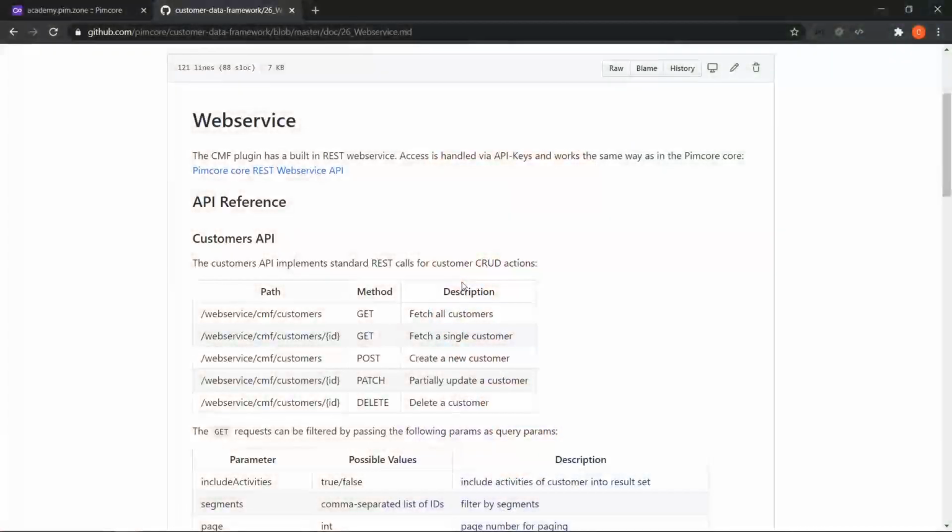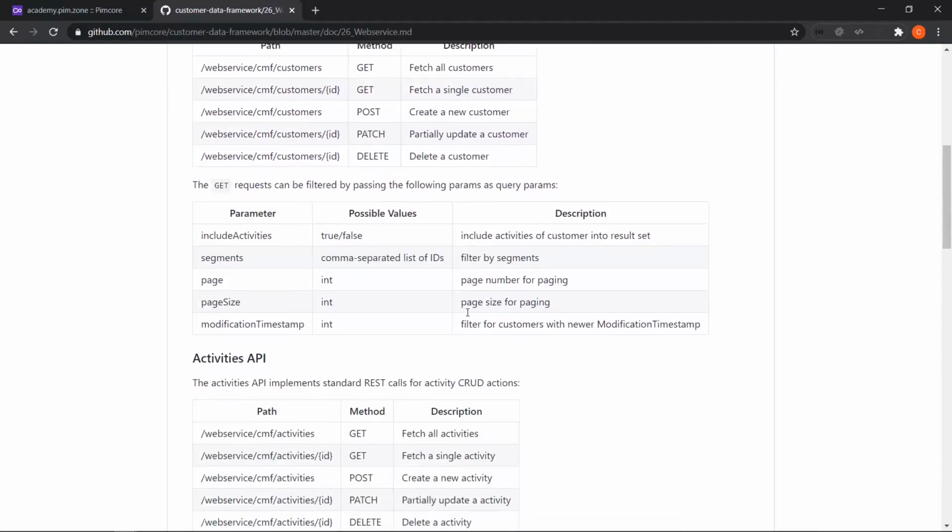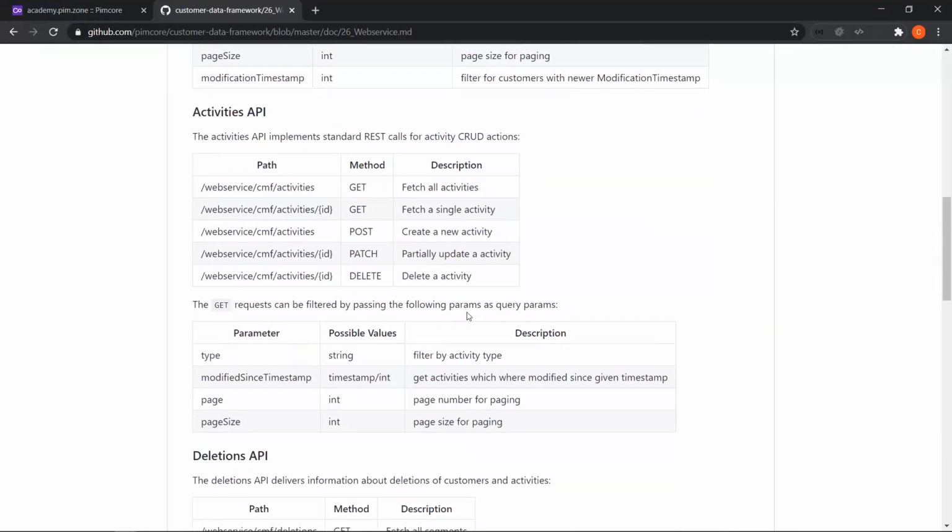And so you can, for example, connect multiple systems and position Pimcore as the central data lake for all the customer interaction tracking. The REST API is based on Pimcore's REST API and provides additional endpoints as listed here in our documentation. Let's quickly test two of them.